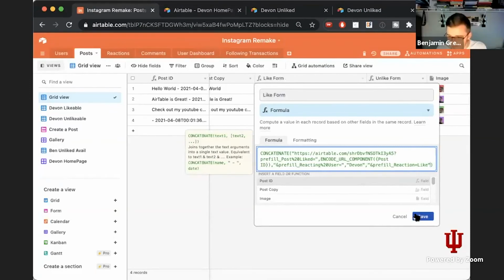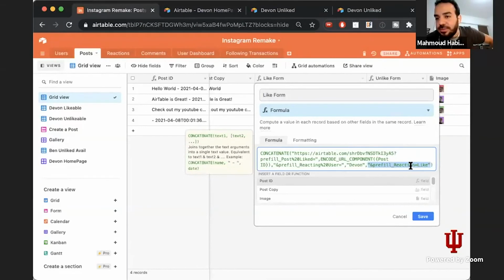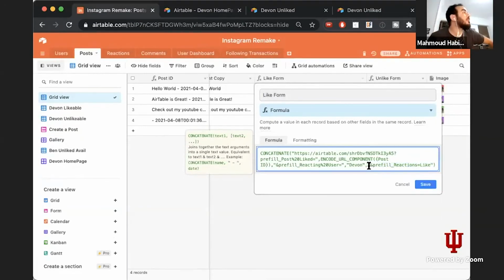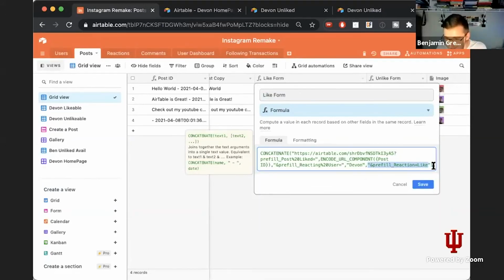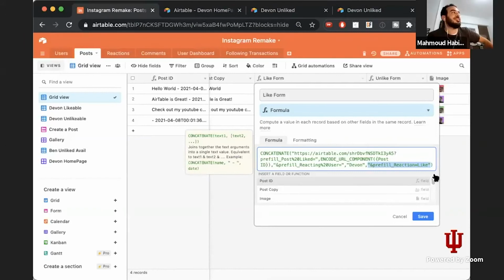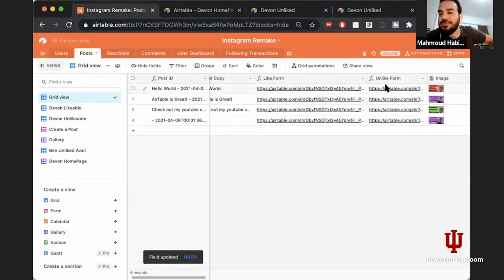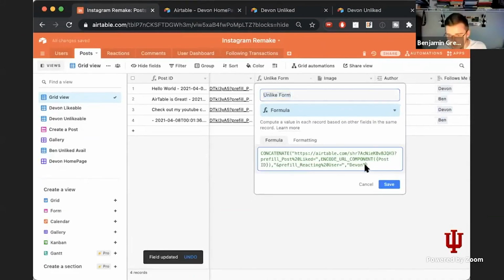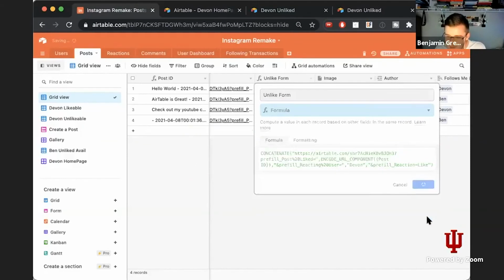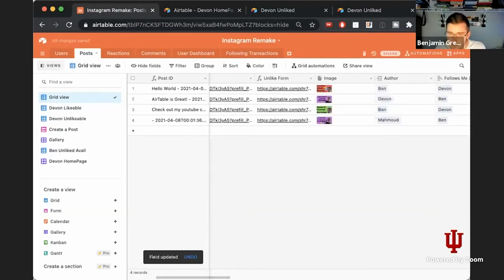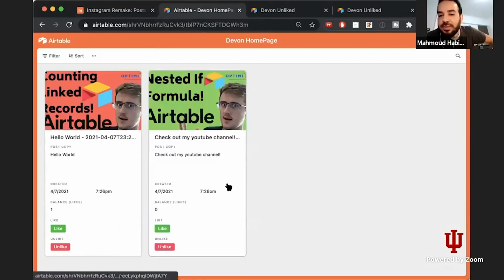Does that look right? I think it's reactions. There is an S. Oh no, there is no S. Sorry. No worries. Yeah, the table has an S, but the field doesn't have an S. This is how you can get around Airtable not allowing third parties. So now, this is unlike.